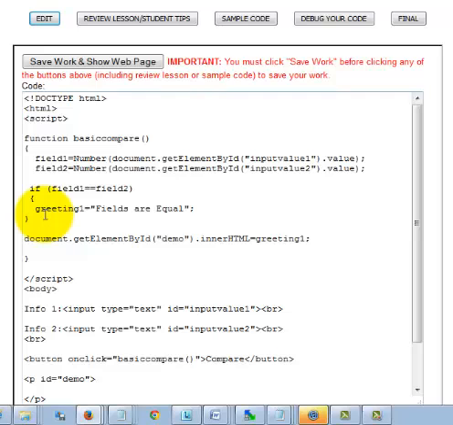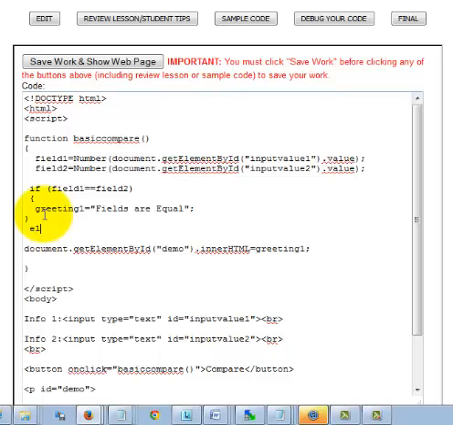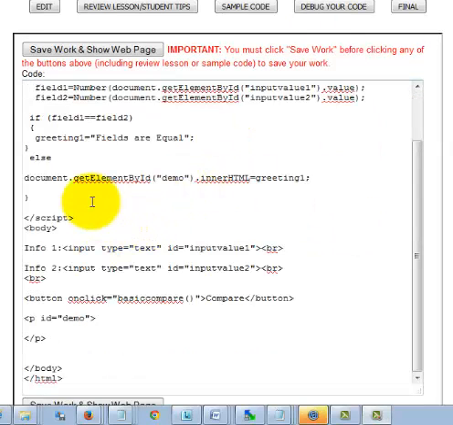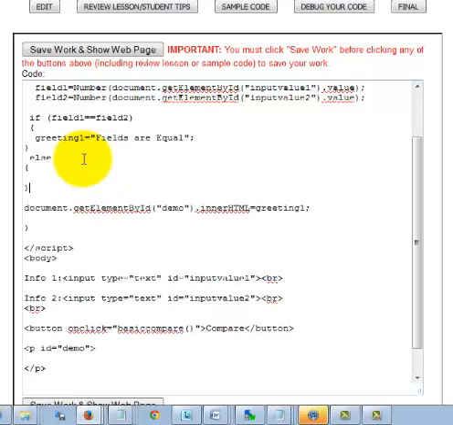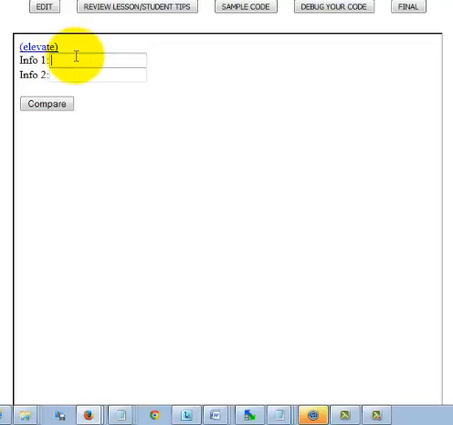All right? So now that's all well and good. We just got to remember that. But what happens if it's not equal? Well, what do we want to do? So what we want to do is introduce the concept of an else statement, okay? And an else statement is what do we want to do if it's not equal? So we'll say greeting 1 equal fields are not equal, okay? So let's try that. 34, 43, fields are not equal, but if they are equal, fields are equal. So we're in good shape, right?